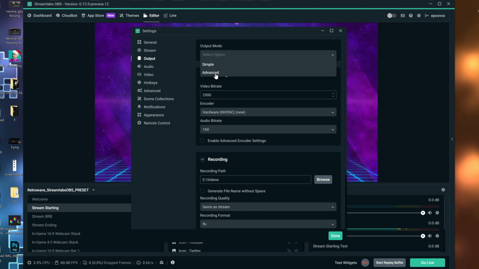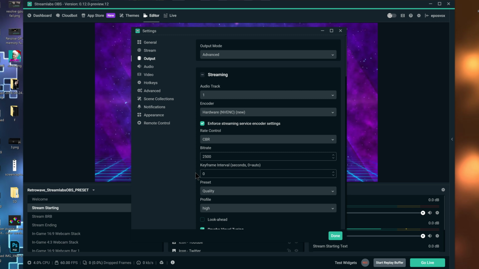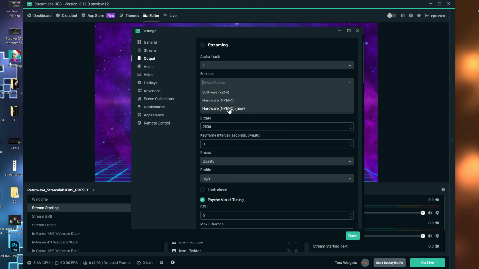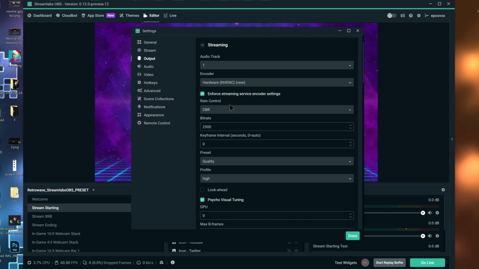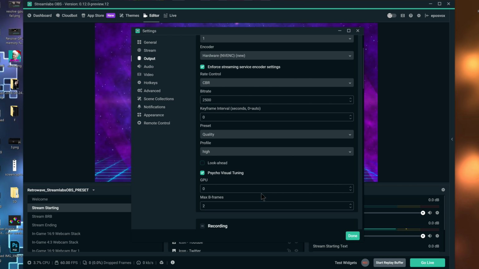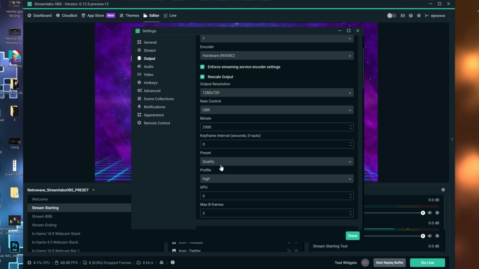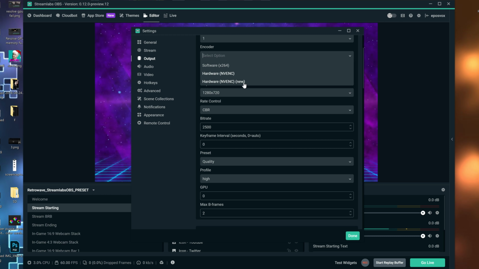However, in advanced mode, if you're using advanced output mode, you get access to quite a bit more settings here. By selecting hardware NVENC new for the encoder, you have all of these options here, which might still be exposed if you choose the old version. Like you can still see some of them. However, certain ones don't actually go into effect. So just generally speaking, it's recommended to use the new one overall moving forward.